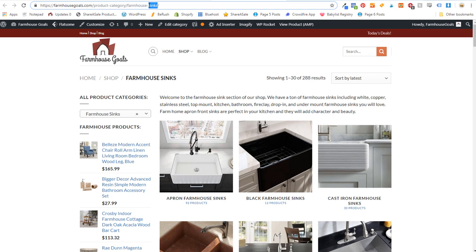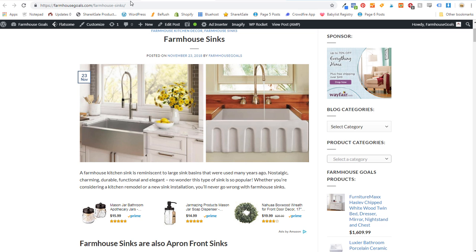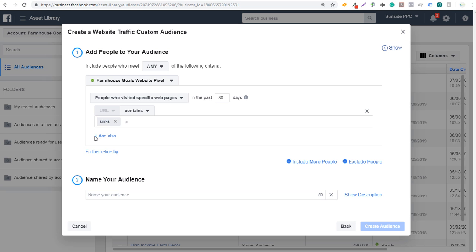So you can see sinks right here. So it's going to contain this page. It's going to contain this page as well. So some different ways that you can actually target people. If we come back over here, you can see URL. The other option is doesn't contain. So if the URL doesn't contain sinks, then we can reach those people. So you can actually exclude certain pages that contain different words in the URL.